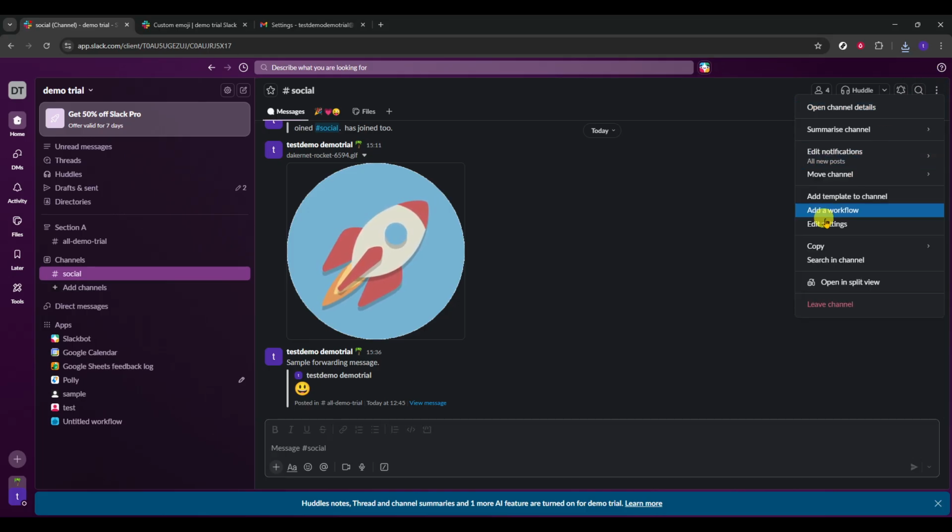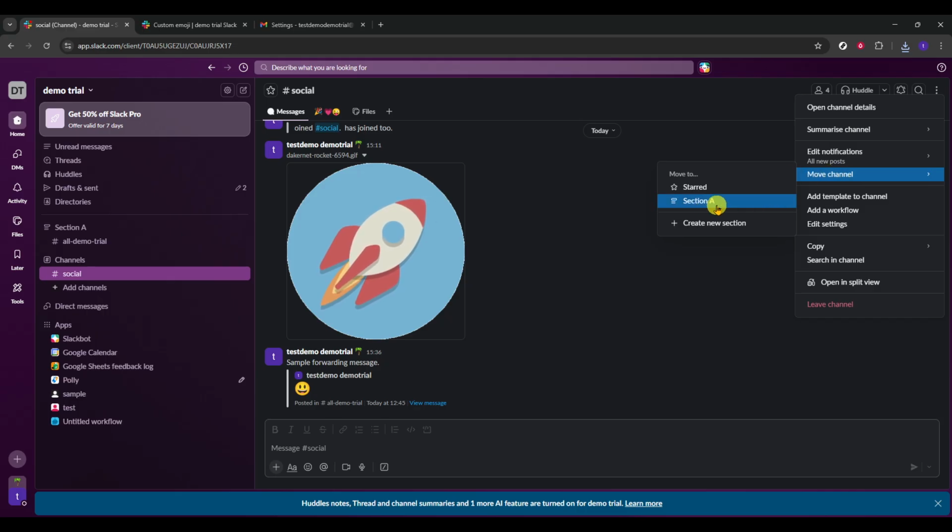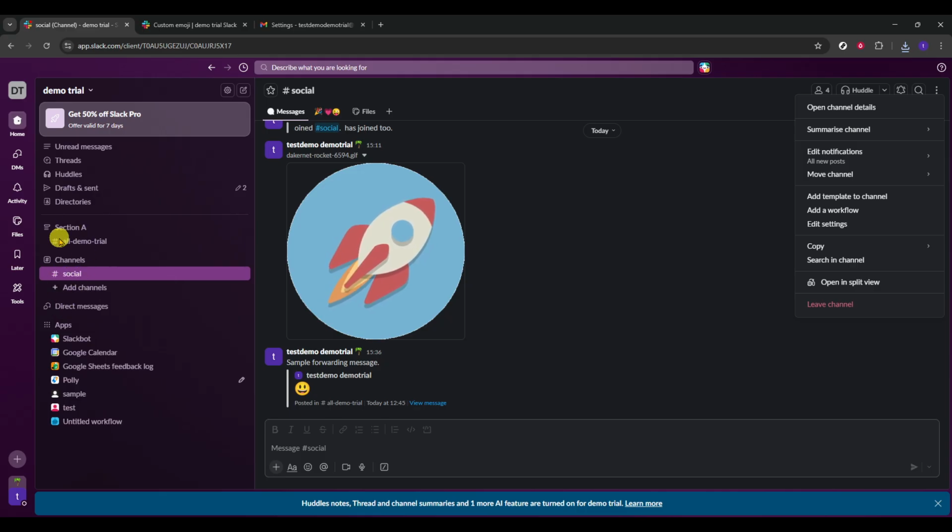If your window is narrow and you don't see the 3 dots, enlarge the window or hover near the header to reveal the controls. In the menu, move your mouse over Move Channel. This highlights the options tied to your sidebar sections. You'll see the sections that already exist.